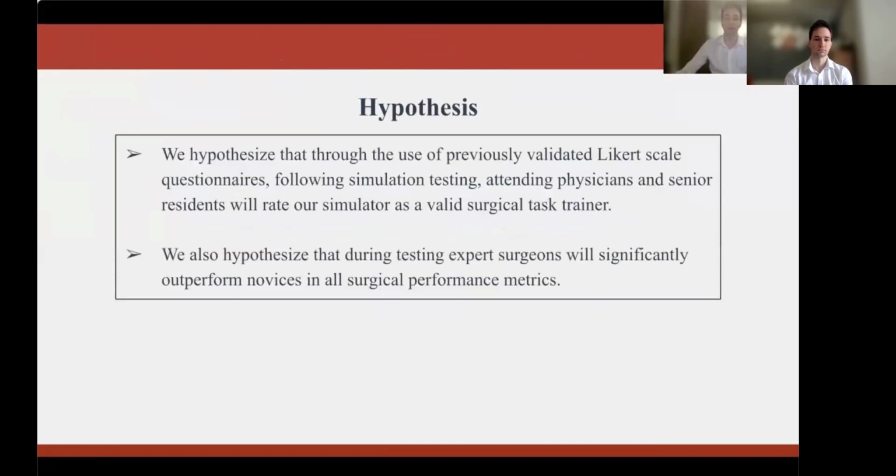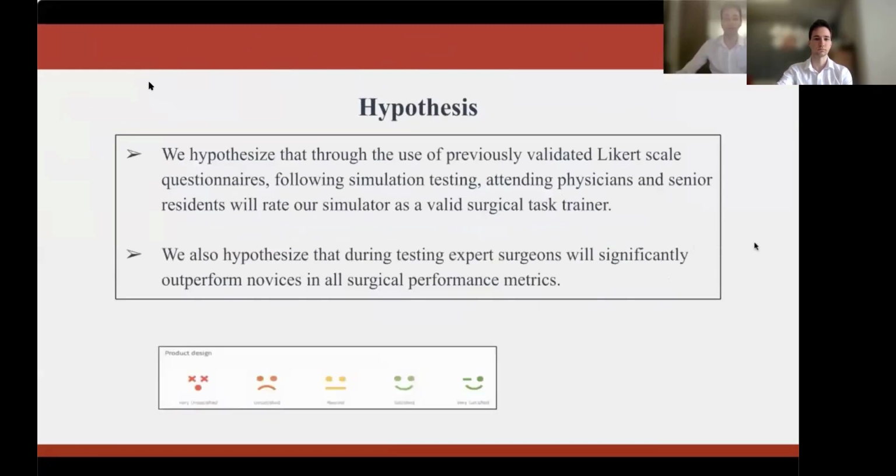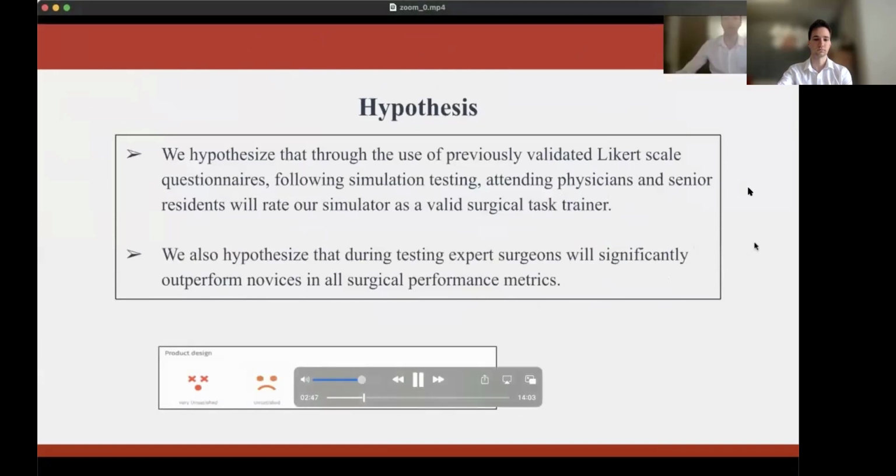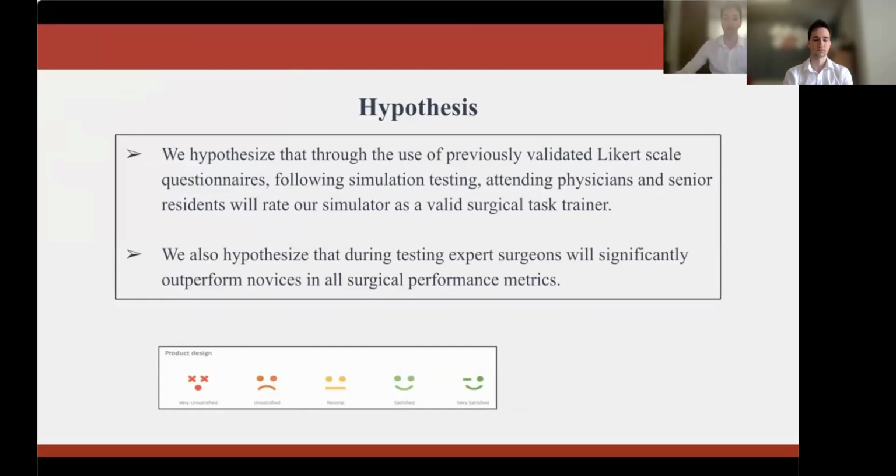We hypothesized that through the use of previously validated Likert scale questionnaires, following simulation testing, attending physicians and senior residents will rate our simulator as a valid surgical task trainer. We also hypothesized that during testing, expert surgeons will significantly outperform novices in all surgical performance metrics.